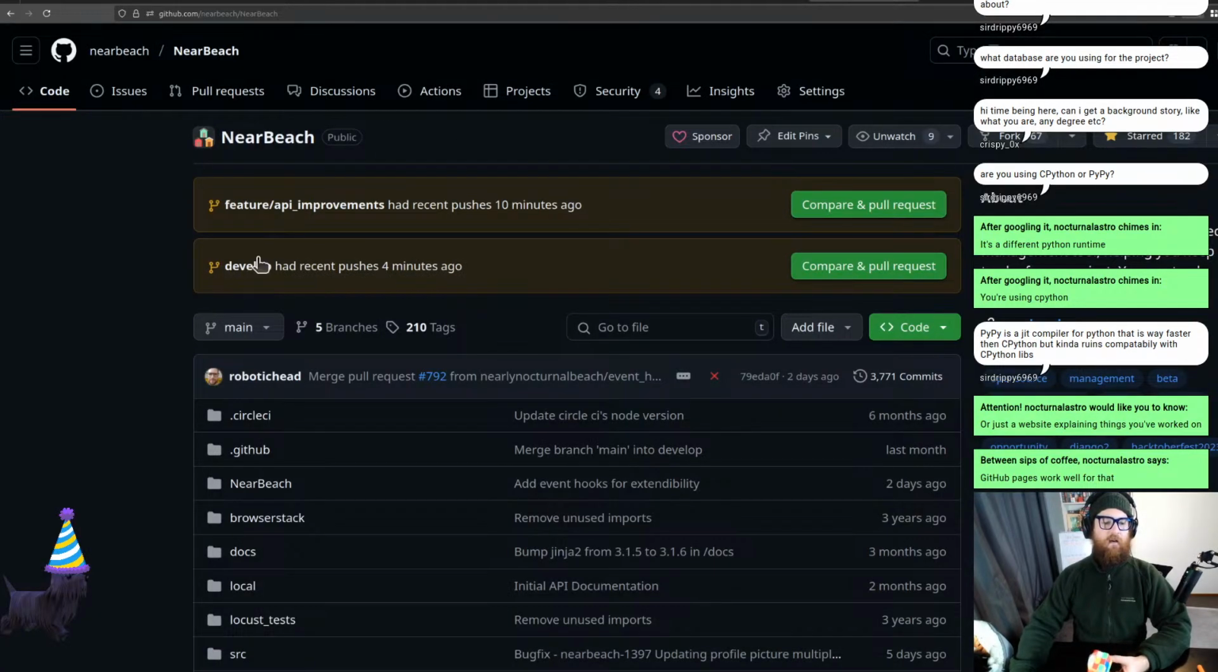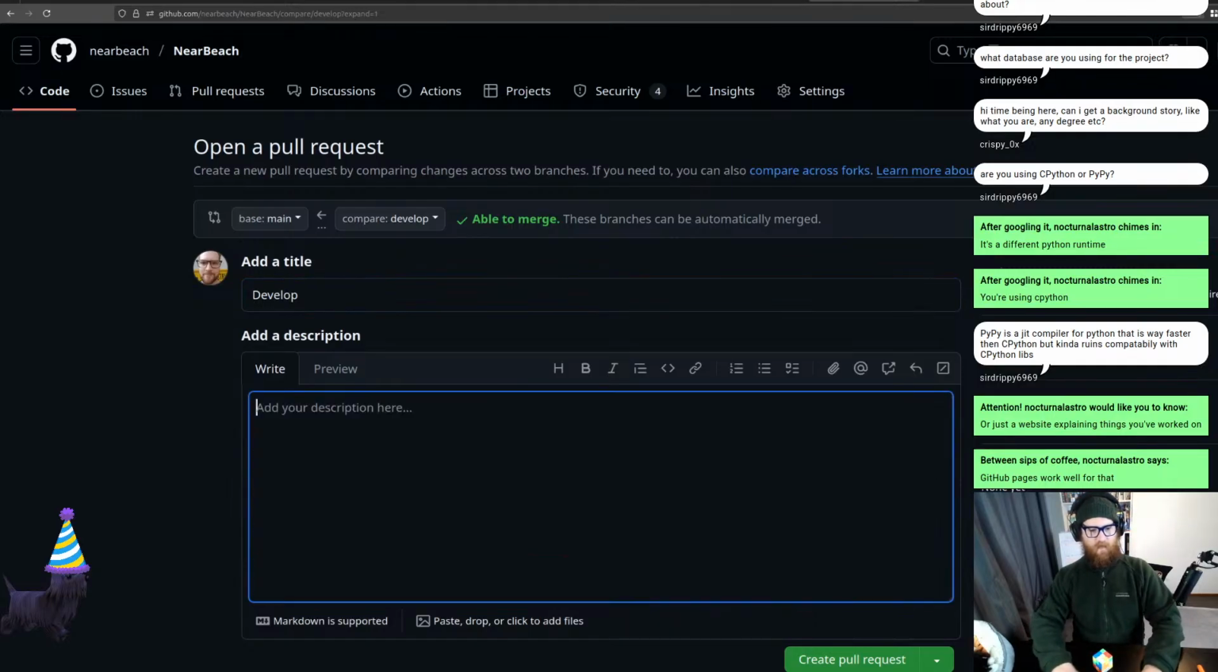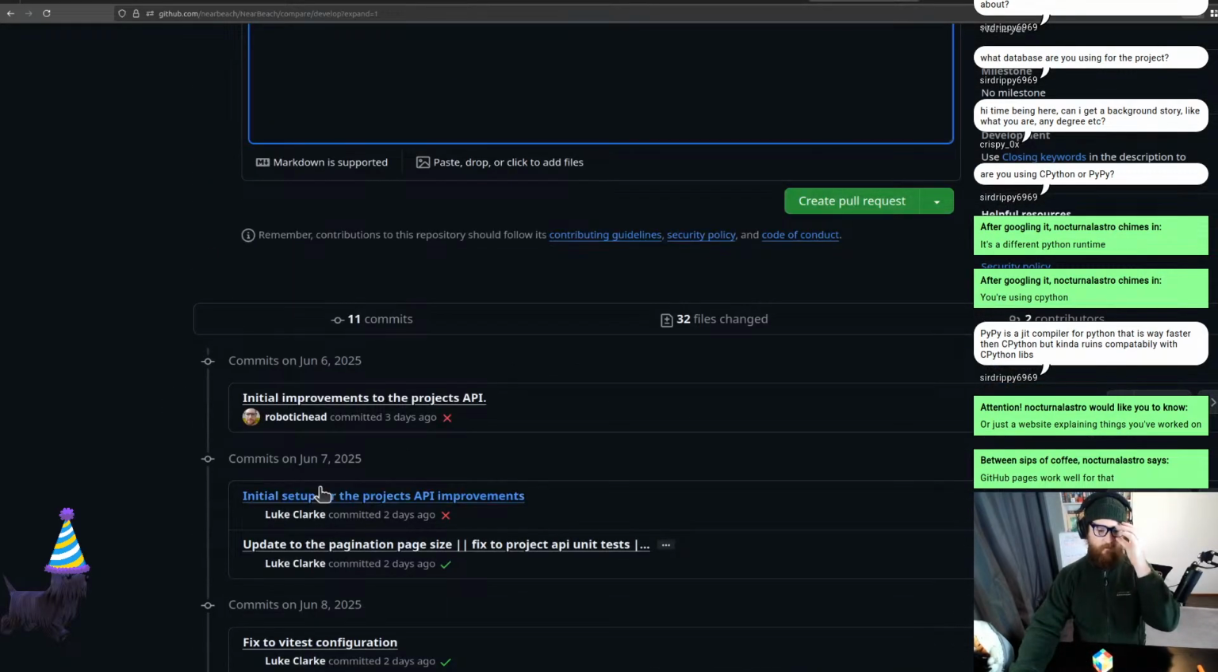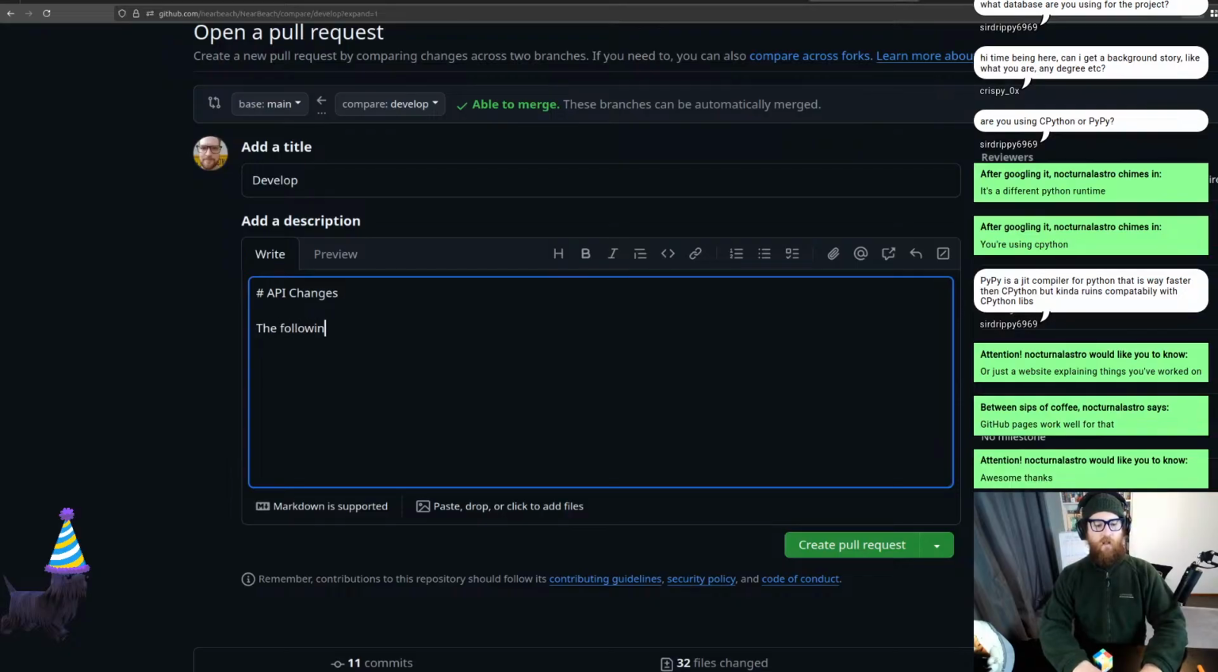Alright, there it is. Alright, develop. Alright, compare and do a pull request, do all of that. So, this will be... this will be hidden changes. API changes. The following API node points have had changes applied to them. Improvements. Yeah, all good. This will be projects, Kanban boards, and Kanban cards. Easy done.